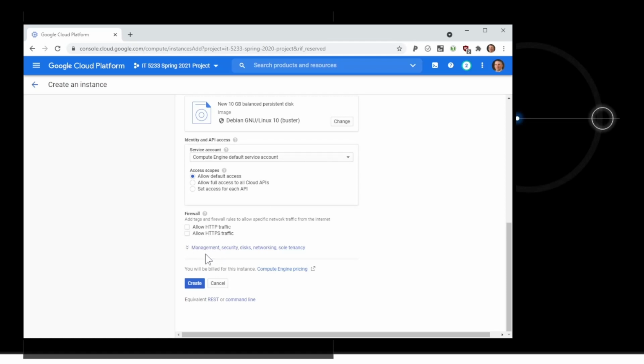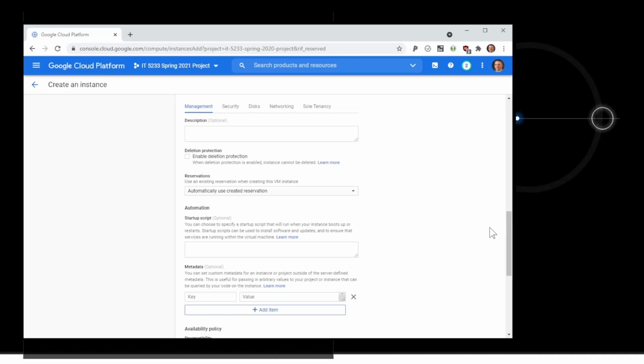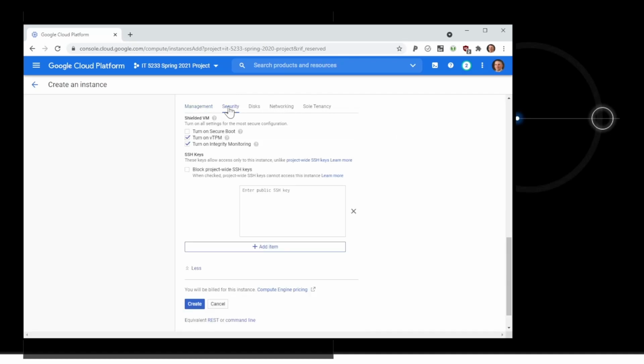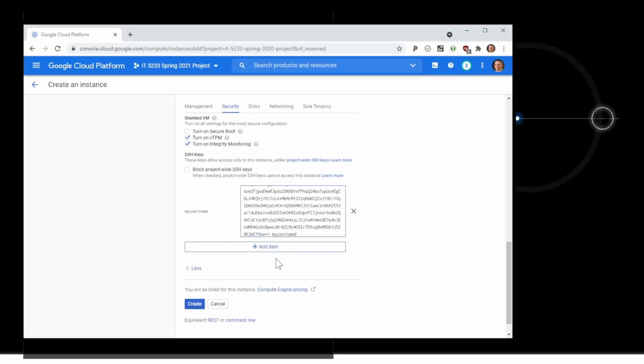Select the Management, Security, Disk, Networking, Sole Tenancy option, and then select the Security tab. In the large box under the SSH keys, paste in your RSA public key. On Windows, your public key file has the _RSA.pub file extension. On Mac, your public key file name ends in _pub. After pasting the key file contents, you should see your username appear to the left of the key. If you do not see your username, you may have an issue with the key file.